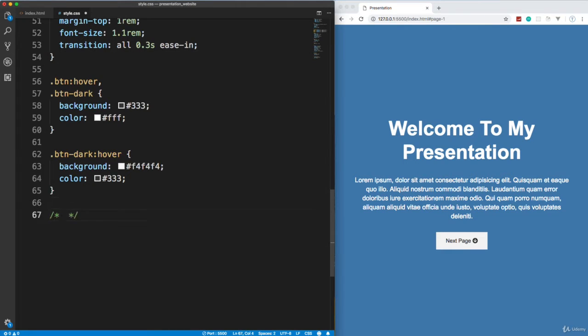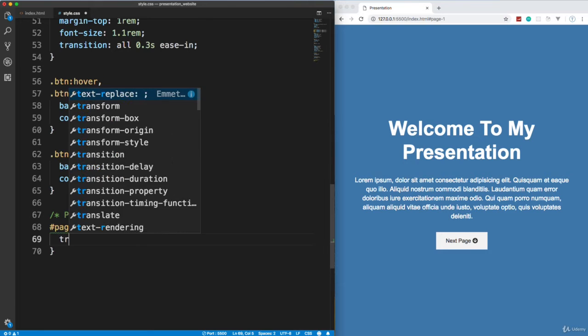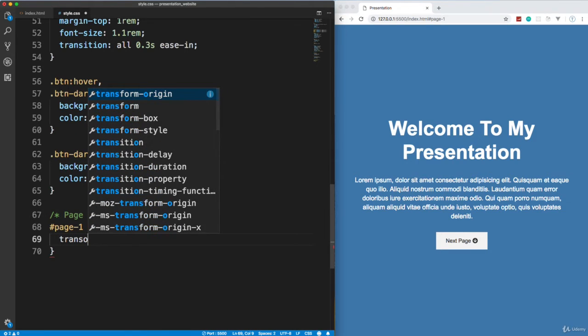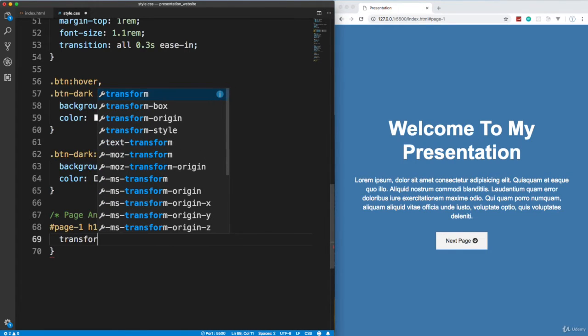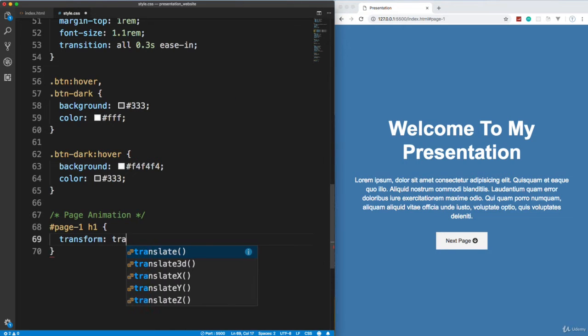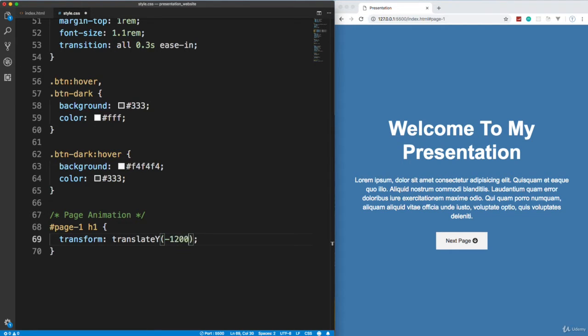So I'm going to go over here in the CSS and say page animation, and we're going to take the ID of page-1, and we want the H1, and I'm going to add a transform. Transform, and then translate. We want to translate Y, and we want to set this to be off the page. So I'm going to do negative, and let's do 1200 and save.